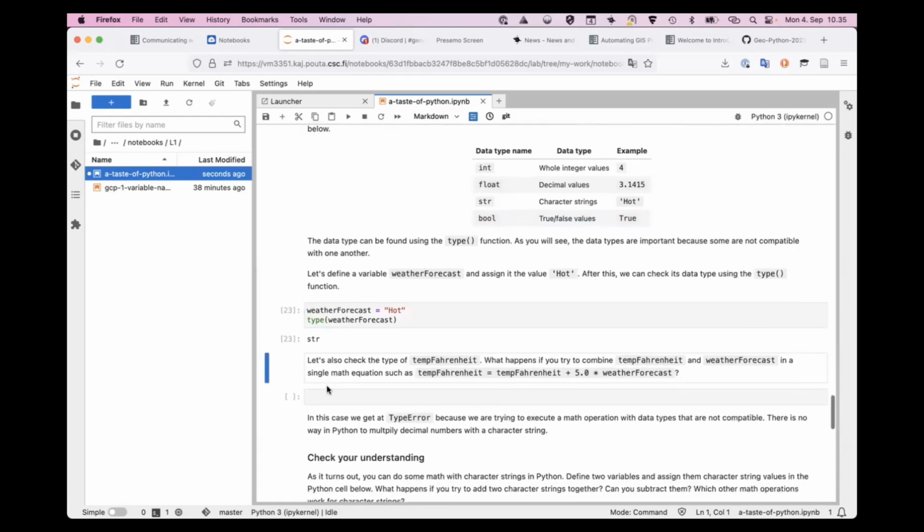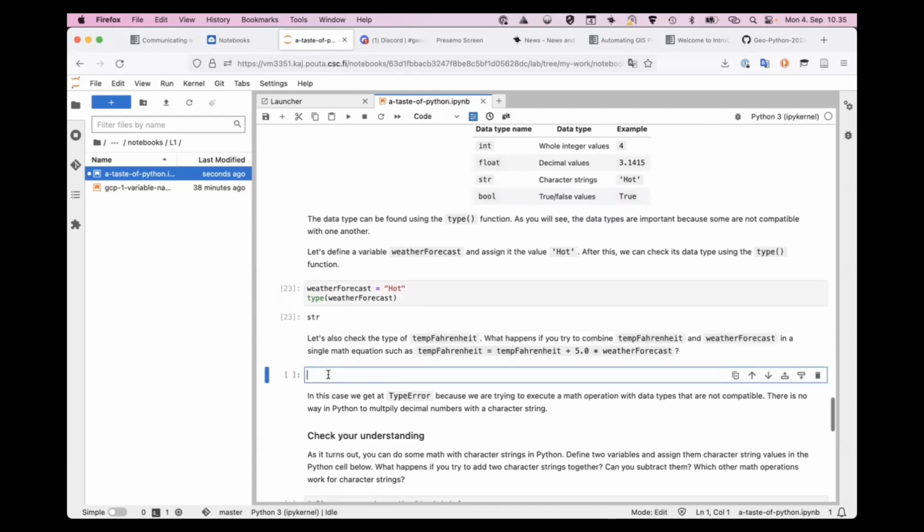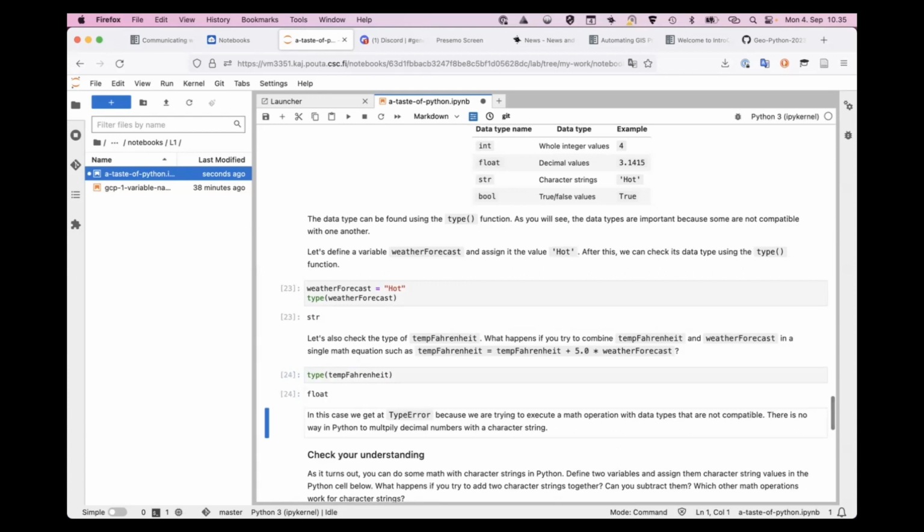Now, let's have a look at some of the other things we have. Like, for instance, we could have a look at the type of temp Fahrenheit. Type of temp Fahrenheit, like that. Run that one. I get back that's a float. So it's a decimal value.